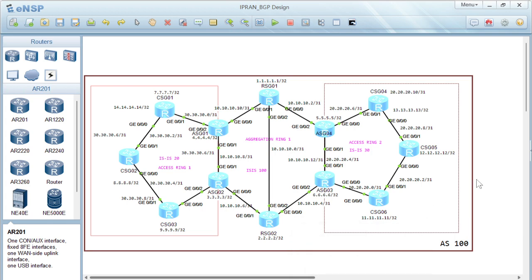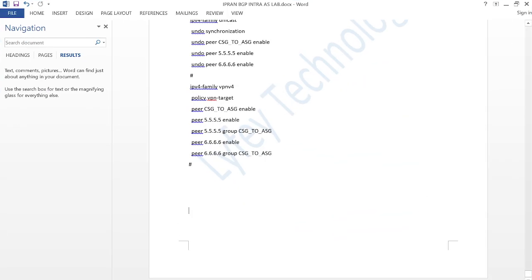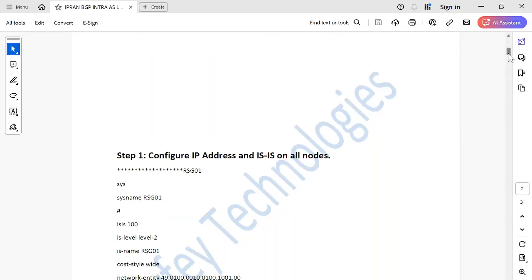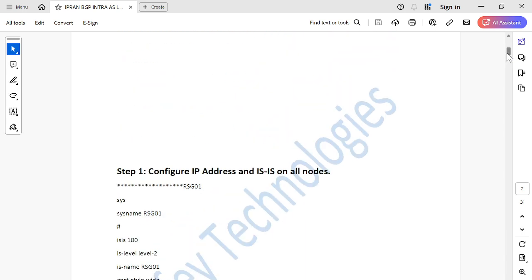So once we've configured our, let me go back to the steps. So I've mentioned that the first step we need to do is IP address and ISIS configuration on all nodes. I've bundled step 1 and step 2 in the same process. So on RSG1, as you can see, you need to configure the sysname, which is best practice.